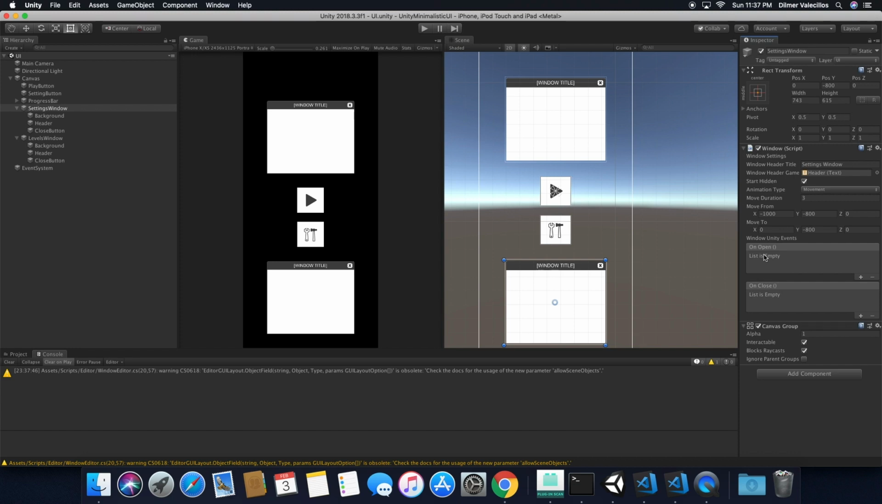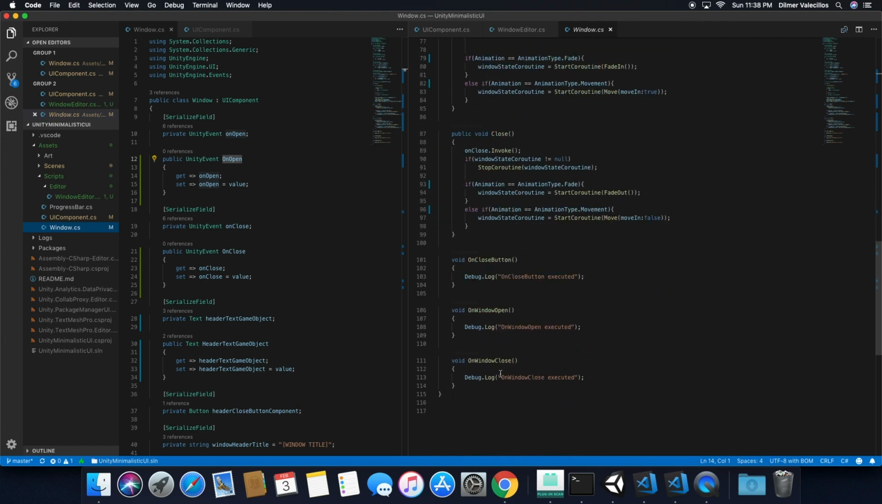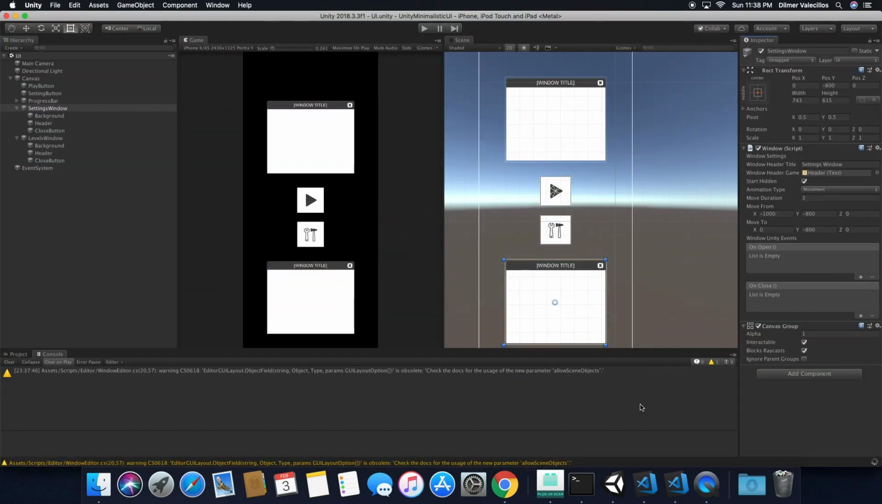So I want to make sure that this is working. Let's actually hook something up on the onClose. So let's go into our window, and I'm just going to add something in here. Say public void TestingOnCloseUnityEvent. And then we can just say, testing onClose Unity event executed. Excellent. Let's go back into Unity, and I'm going to hook that up to the settings window so that we can see it.